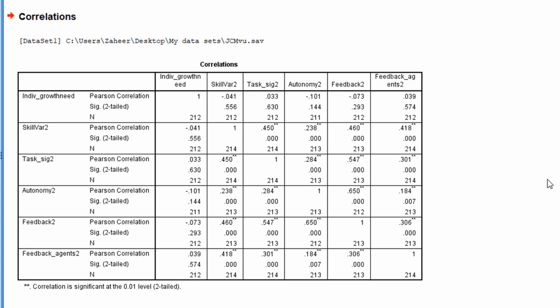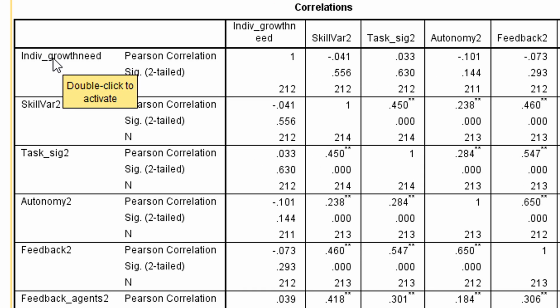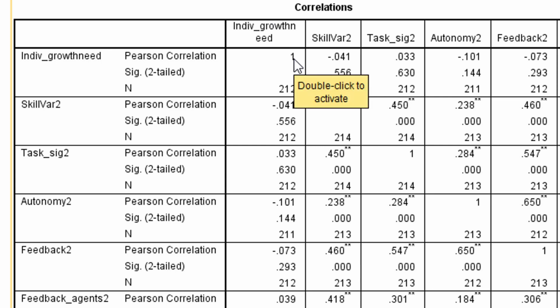Now how to check this correlation matrix? This is quite easy. Take this individual growth need. This is the variable. The correlation is checked for every variable against every variable. See, individual growth has a correlation coefficient of 1. Obviously, with the same variable, correlation coefficient R would be 1. With skill variety, it is 0.041.